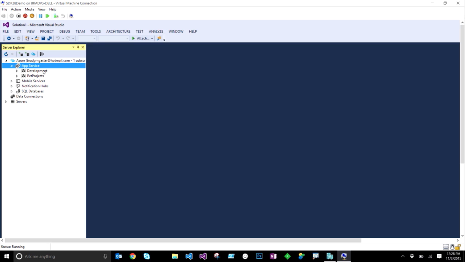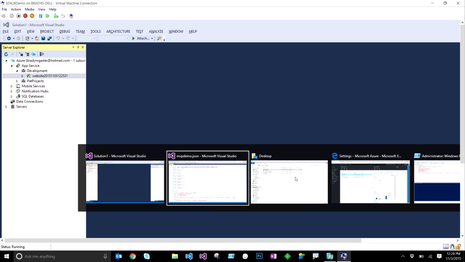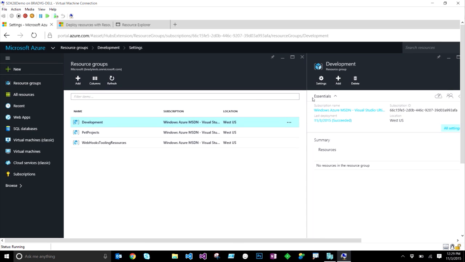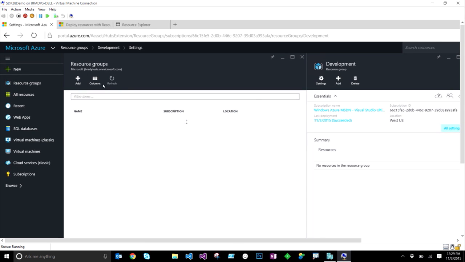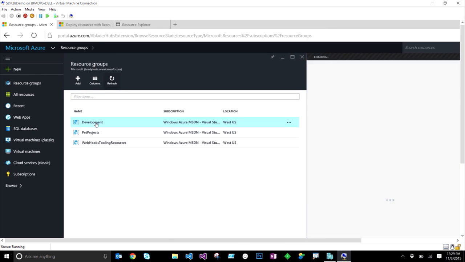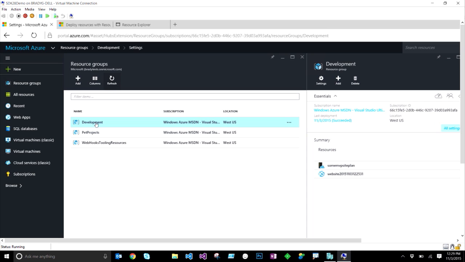You'll see that now that I have a web app in this guy, there's my web app. If I were to flip over to the portal here, you'll see that that's actually been created. I'd have to refresh it here. But there you go. So that's actually already created.